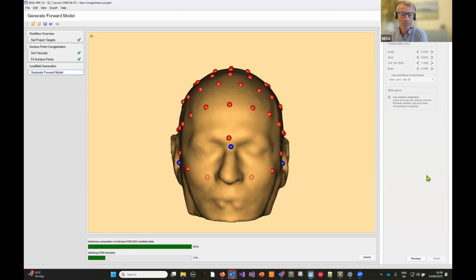So first of all, the finite element model tool will be initialized, and then calculate the lead fields for each of the electrode positions in turn.